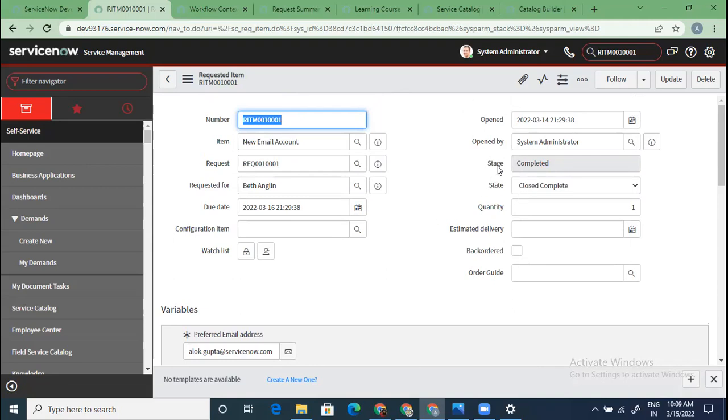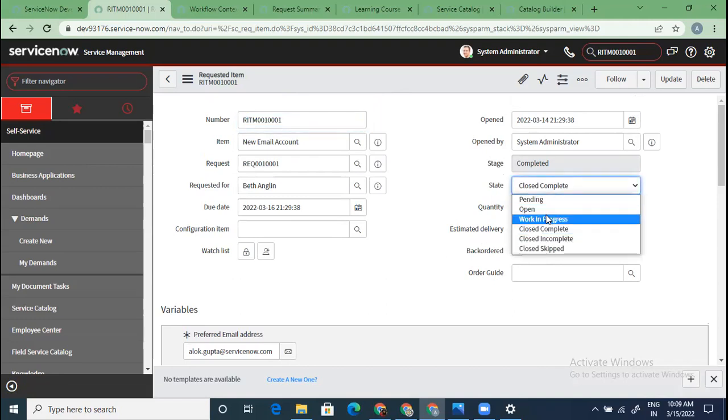So there's a difference between the words stage and state. For state, you have all these: pending, open, work in progress, close complete, close incomplete. You can configure the behavior of the catalog based on whatever your requirements are. You can make it pending and you can make some mandatory fields there. But this is something which is configured for this catalog item particularly right now. So I just wanted to show you the overall structure of a request item, how it works.